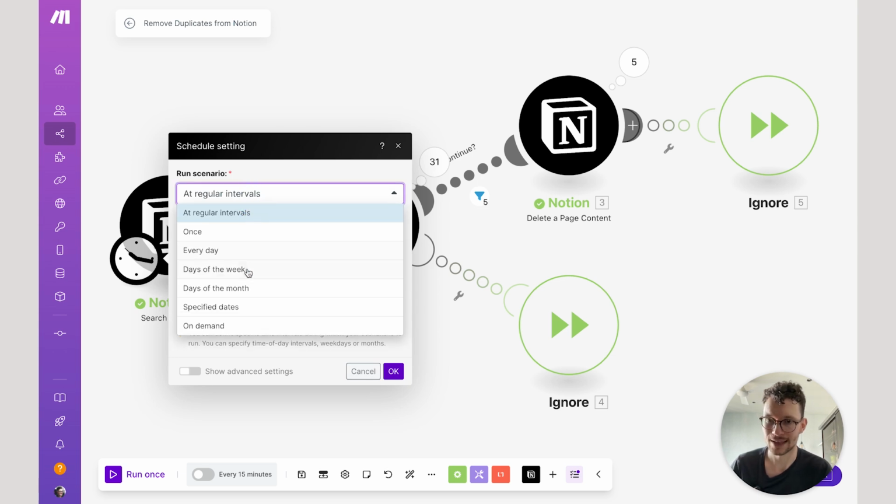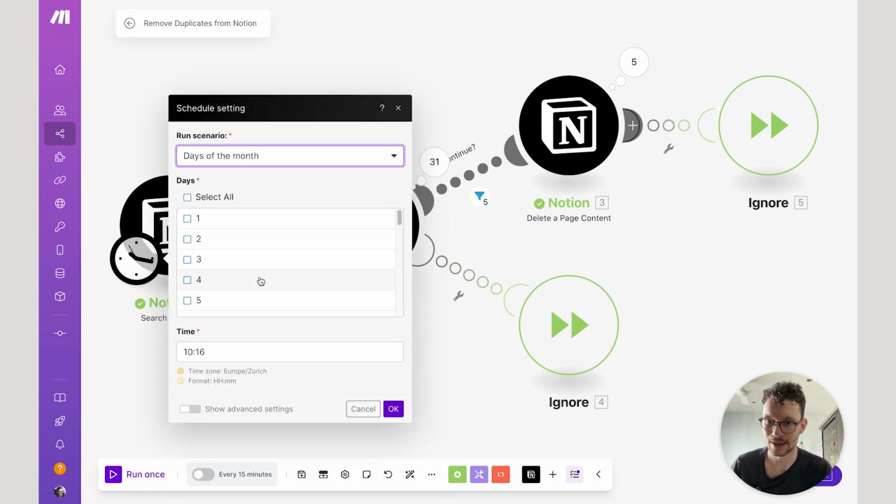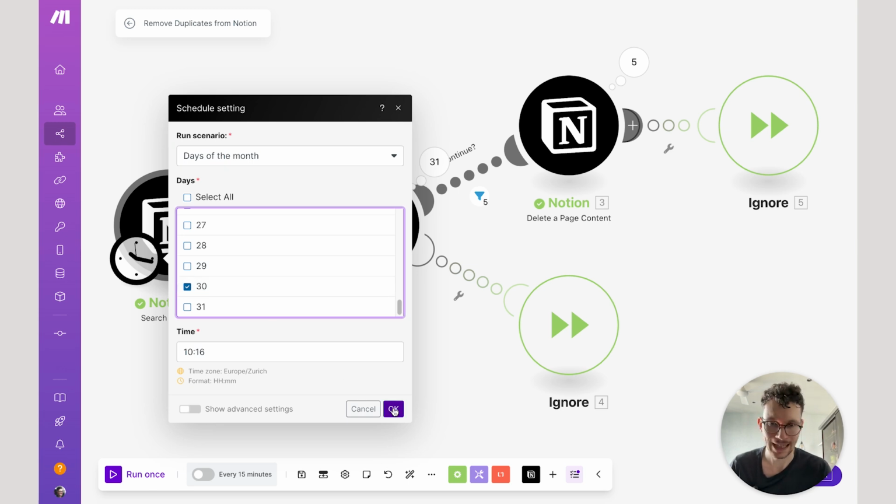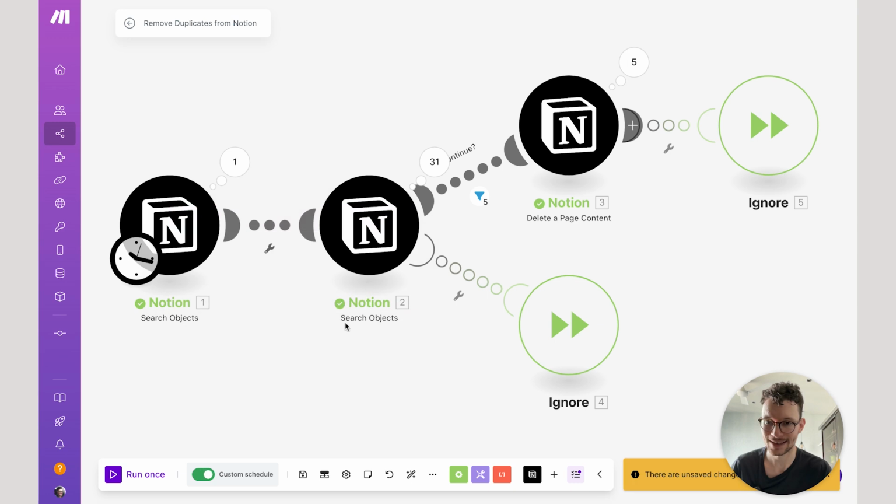So in this case, I will say, okay, let's actually run this days of the month. I want to run this always on the last day of every month. And then at 10:16, that's okay. And then I will say, yes, please activate the scenario. Now, once a month, this will run and check for duplicates.